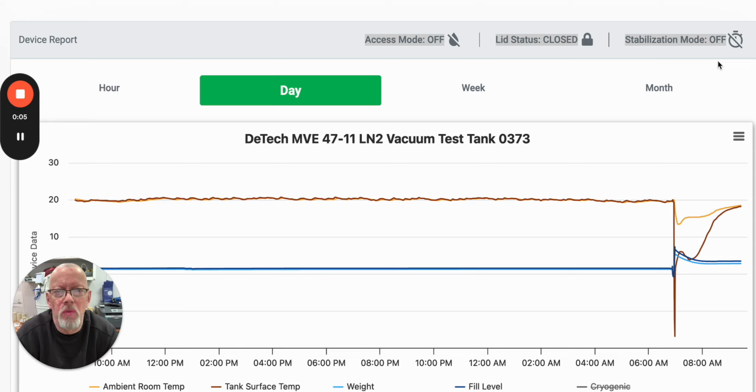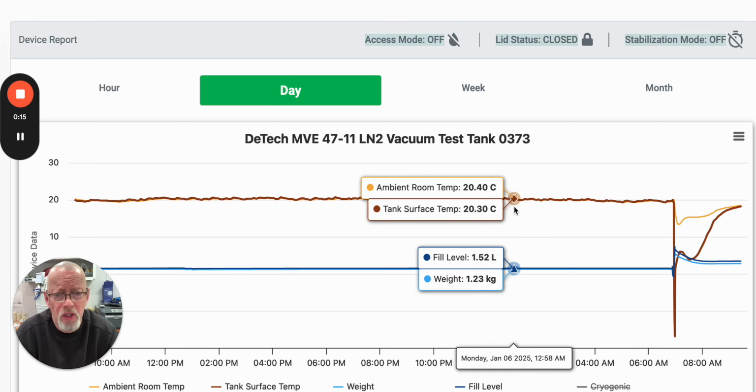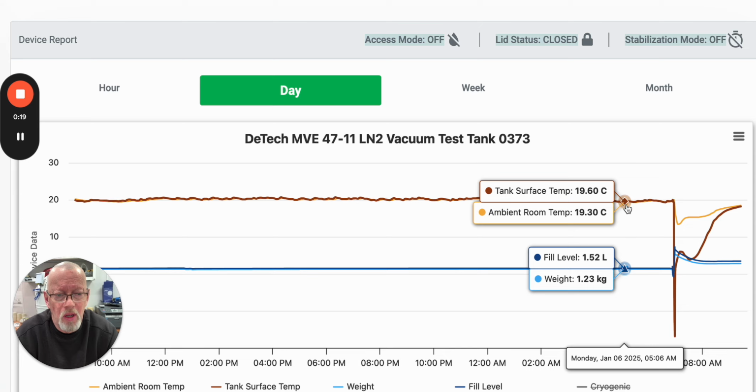I wanted to provide a short update on a tank that we just filled with some liquid nitrogen. You can see on the graph here in front of us that we have surface temperature and room tank temperature following each other very, very closely.